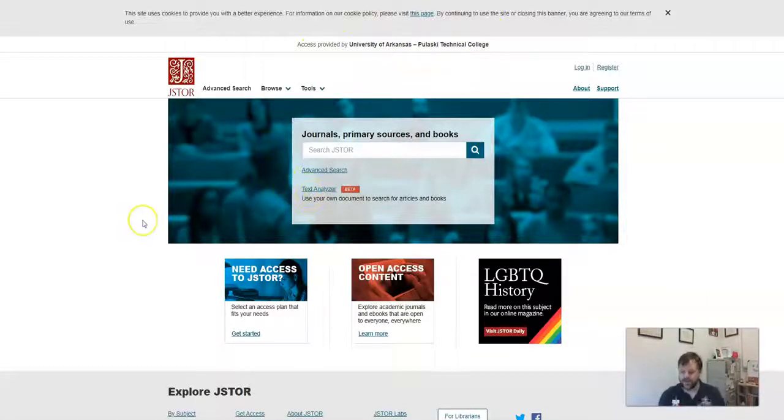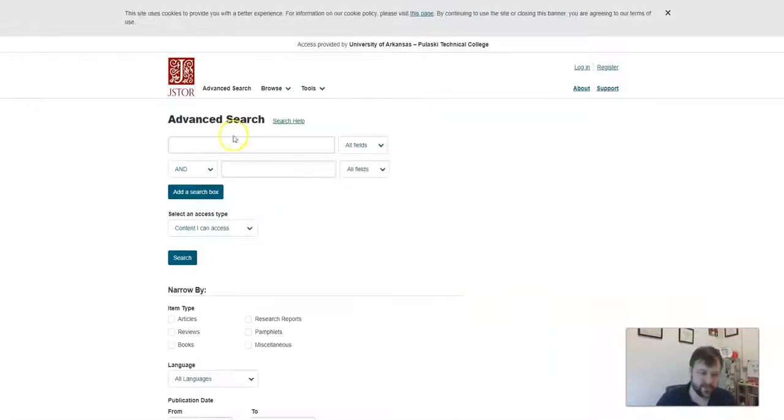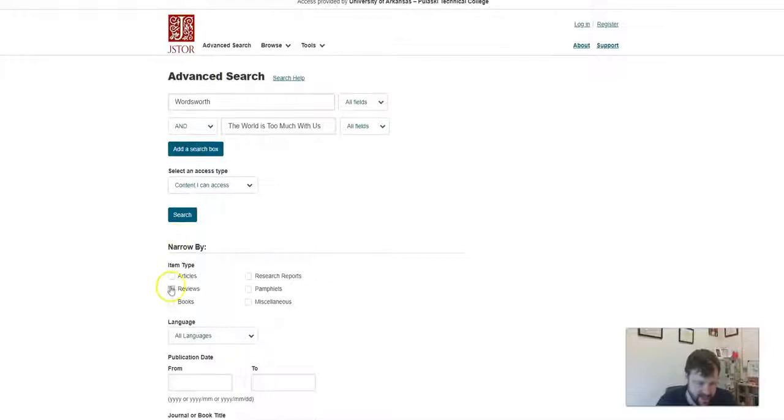All right, so let's take a quick moment and look something up. First off, I'm going to tell you that the number one tip is do not use the basic search. Go to advanced search. All right, here we are. Inside of advanced search, I'm just going to put in Wordsworth. These are called Boolean searches. You can go and, or, not, things like that. So, and I want to say, and the world is too much with us. There we go. Now, content I can access. Yes, you don't want all content because there's some stuff you'll come across that you can't access.